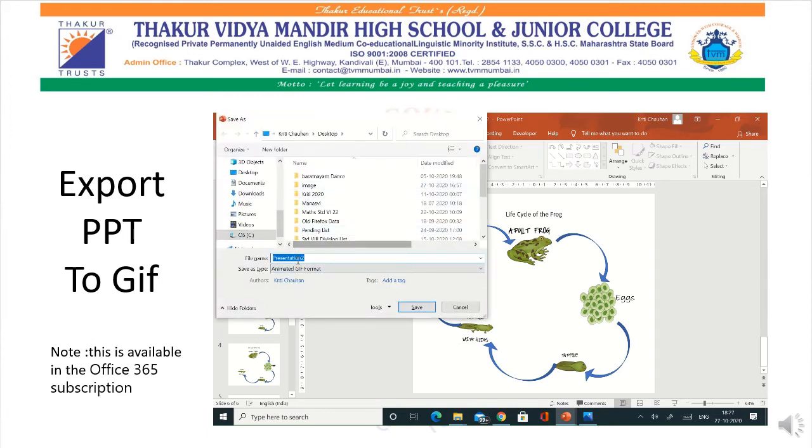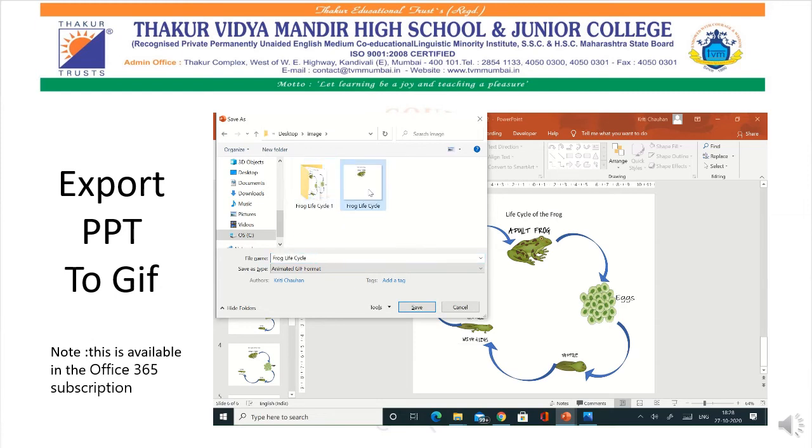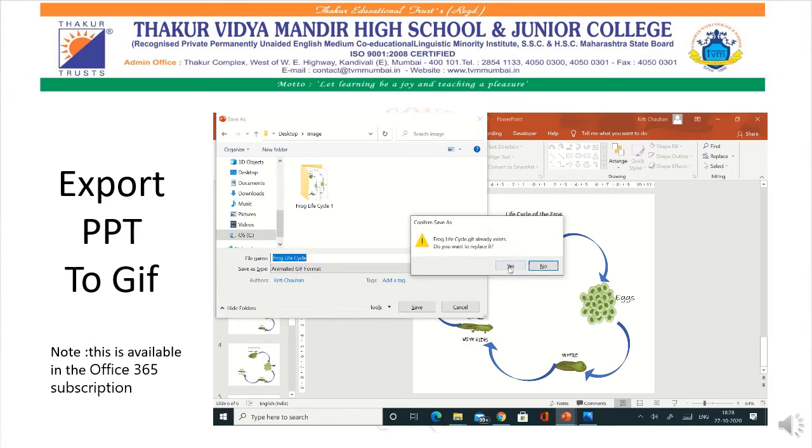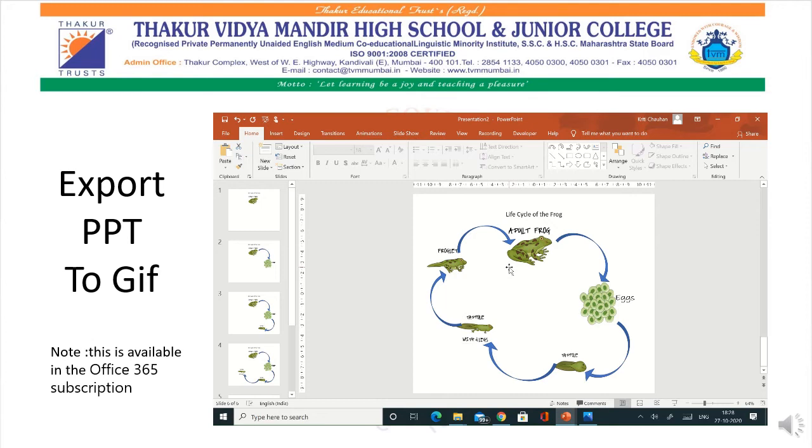Now I am going to write this life of the frog. I'll make this image life cycle of the frog. Now this is the name of the file. I am going to place it in the image folder. I'll delete the old one. Now save. Now this one animation has been created.